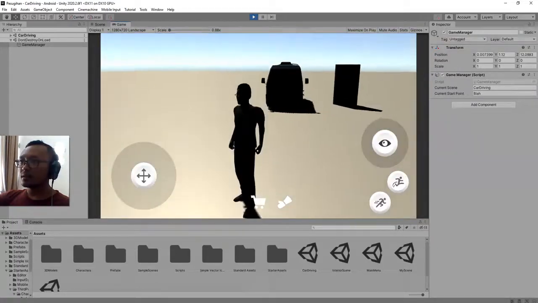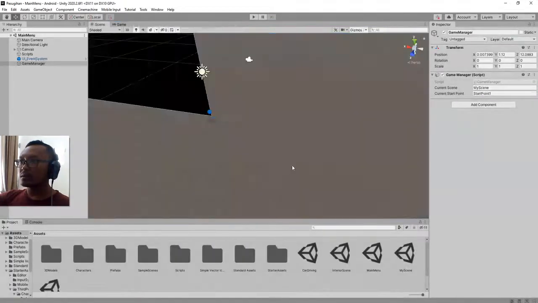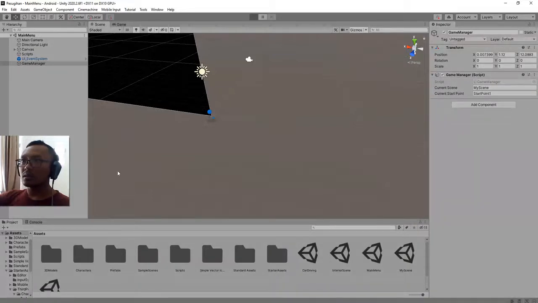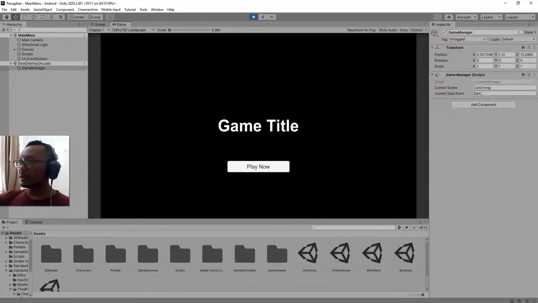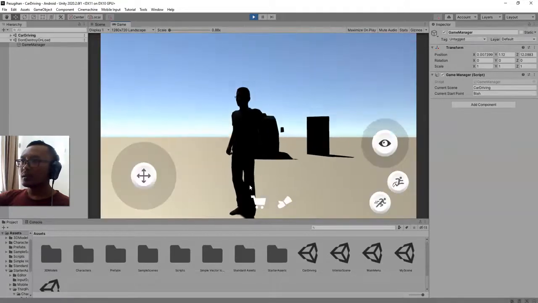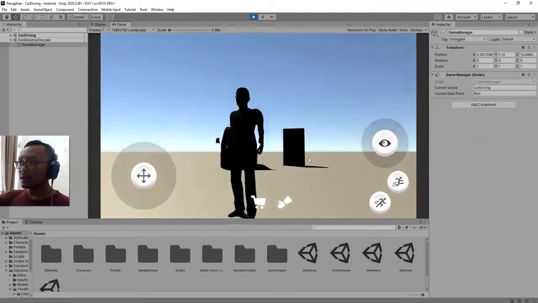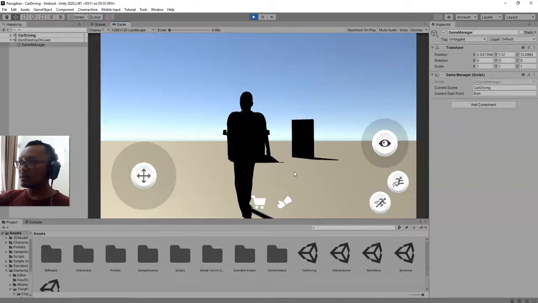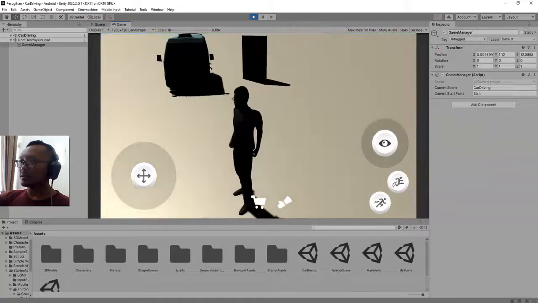You see that? But the problem is the player starts from the center of the scene, not at the start point. Let me play it again. The start point should be blah, and he is at the center of the game. It should be at the start point, not at the center of the scene.